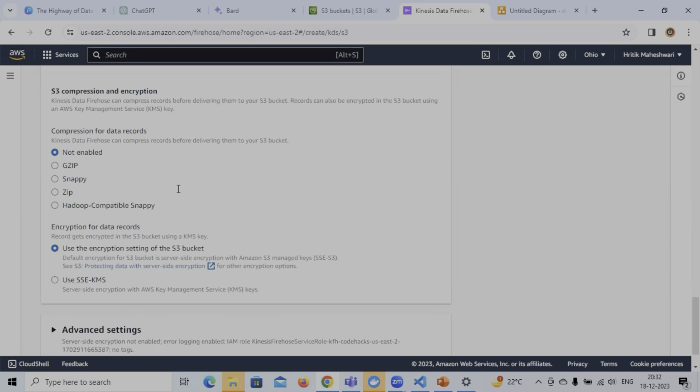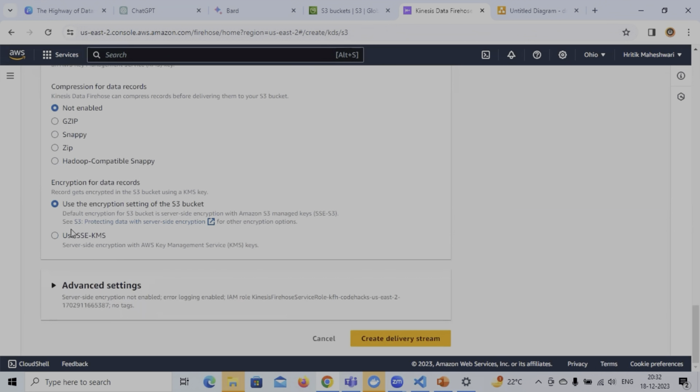We don't need any kind of compression mechanism as of now, so I'm just disabling it. I'm making sure that I'm just using the encryption setting of the S3 bucket only, and I'm going to create the delivery stream.